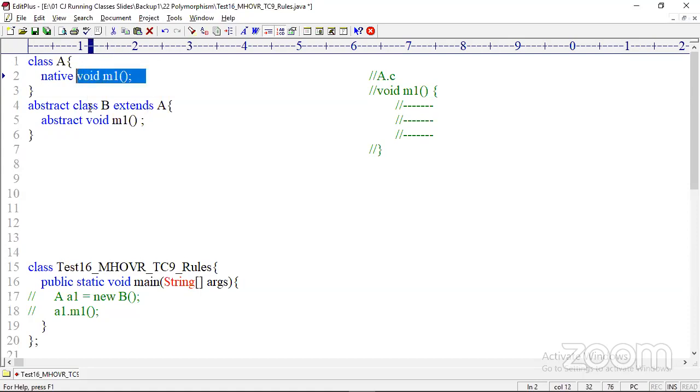I hope you got clarity on what a native method is. A native method is a Java method that has its implementation in the C language. Declaration is in Java, but the implementation is in C.